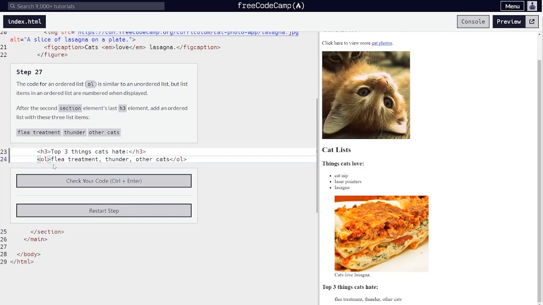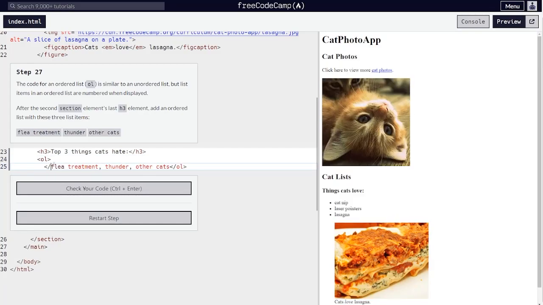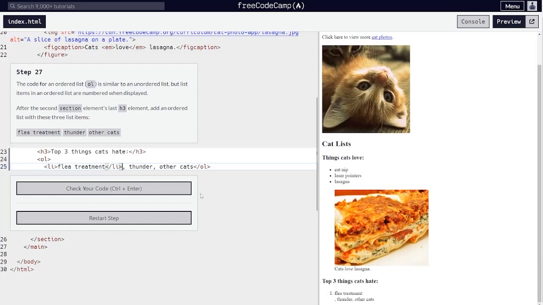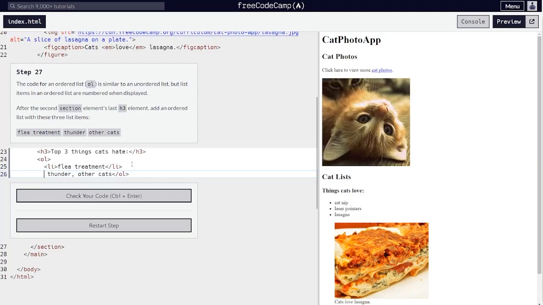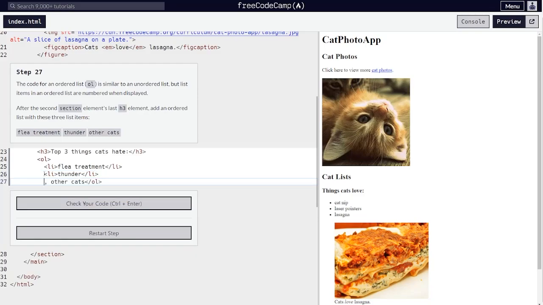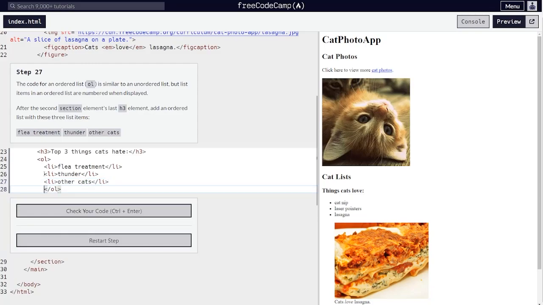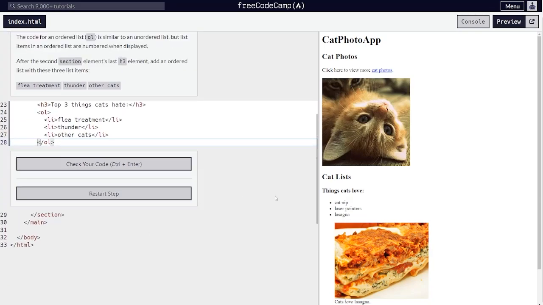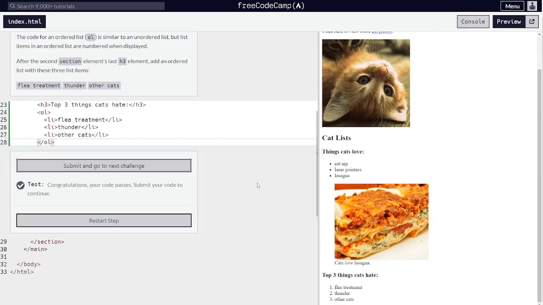So we're going to do OL, and then go down here, LI, close it. Yep, that put it in numerical order. I mean, it numbered it. There we go. Check your code. Awesome.